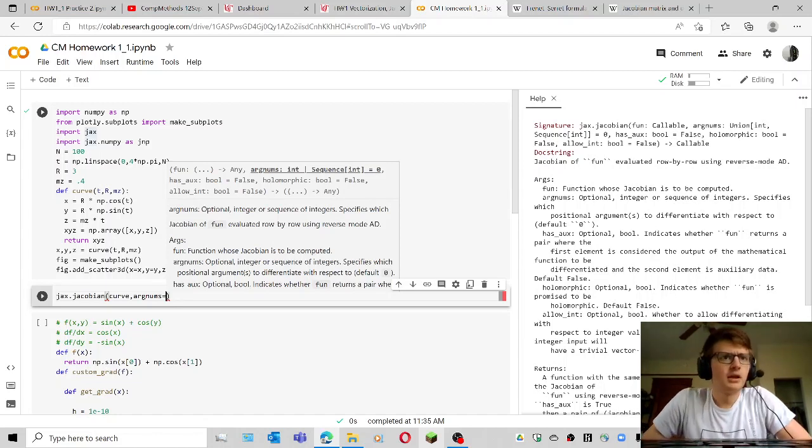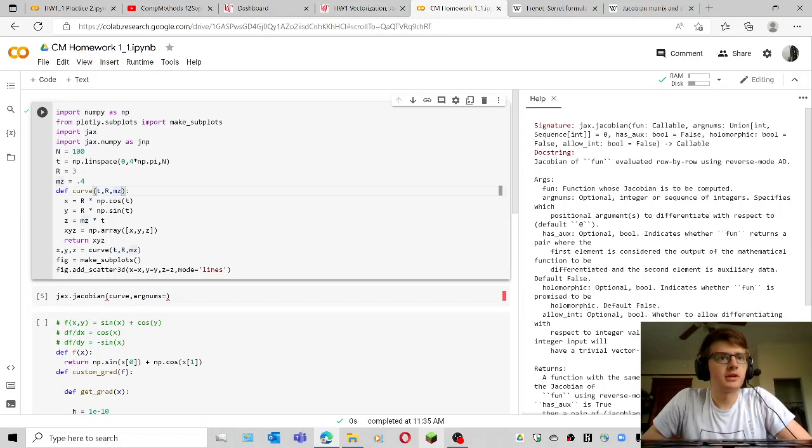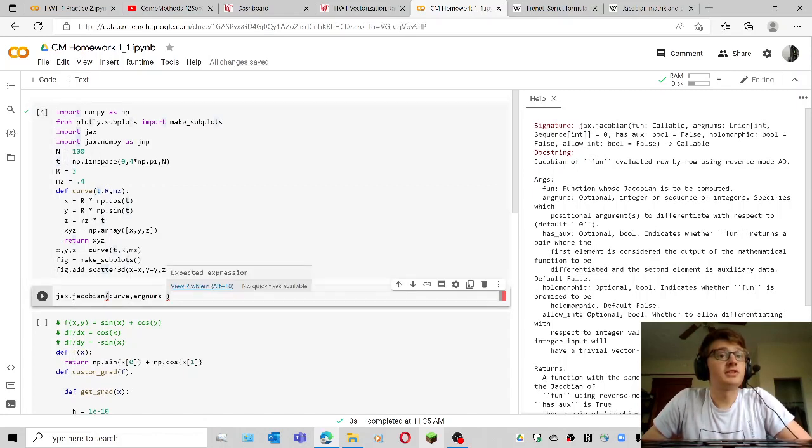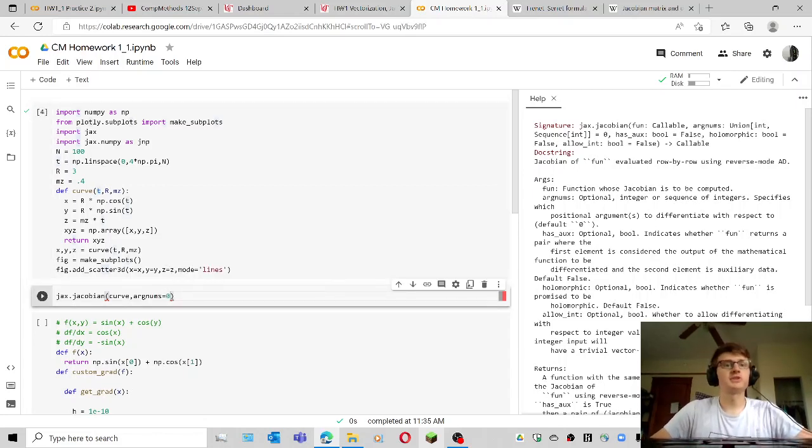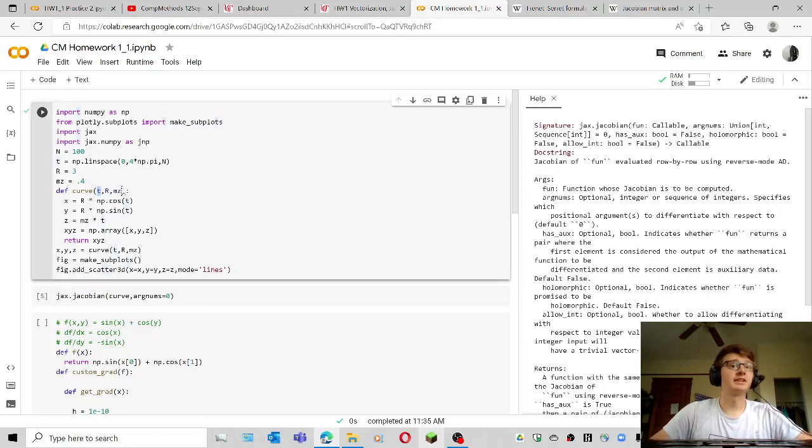But anyway, let's look up here at curve. So curve has three variables in it, right? There is t, r, and the slope in the z direction. Well, r and the slope in the z direction are constant, but t changes. So I want to take the derivative relative to t, right? And t is the first variable, which means argnums is going to be 0. It's the first one in this list of variables, which I almost adjusted there.